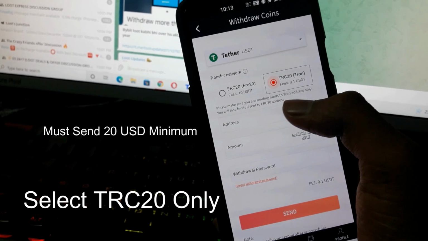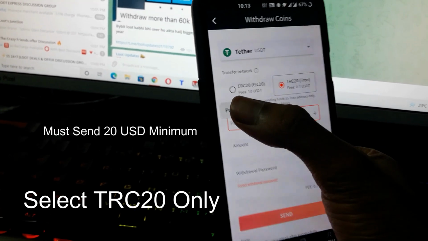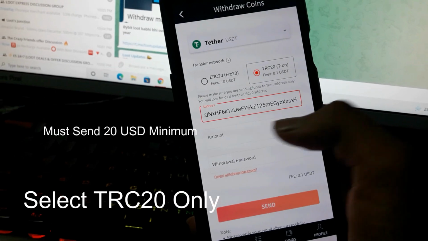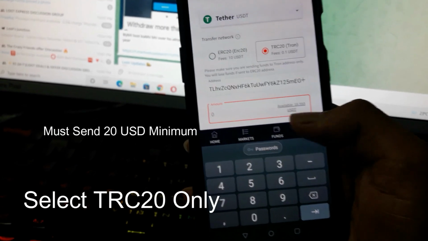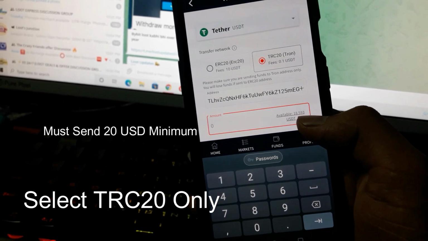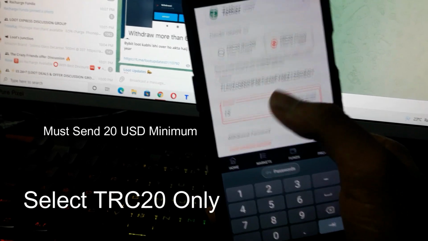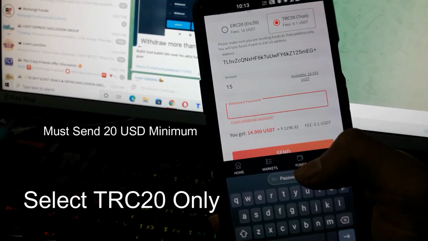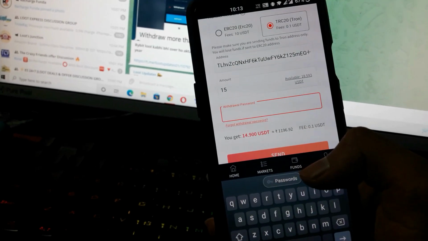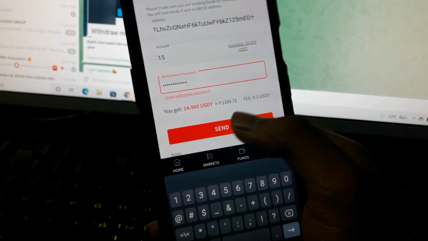Click on TRC20, then the address which you have copied in the Bybit app, you have to paste it here. Then click on the amount. Here you can see the total will be 18.5 USD. I am going to send 15 USD to it. So then enter your withdrawal password, which you have chosen for CoinDCX. So after entering the password, just click on send.